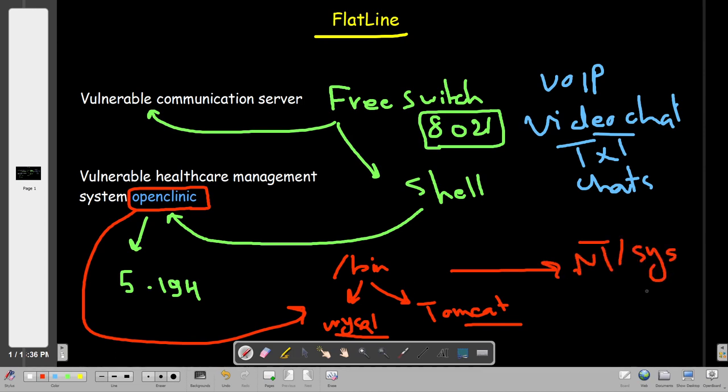And the reason for that is because OpenClinic as a service runs as NT authority system. So when we replace MySQL or Tomcat, which are used by the OpenClinic service, we are running the malicious payload as NT authority system. Let's see how this actually works.